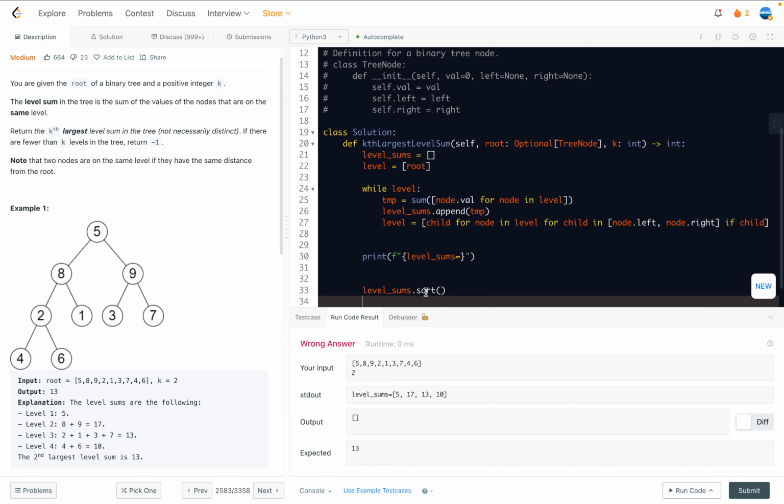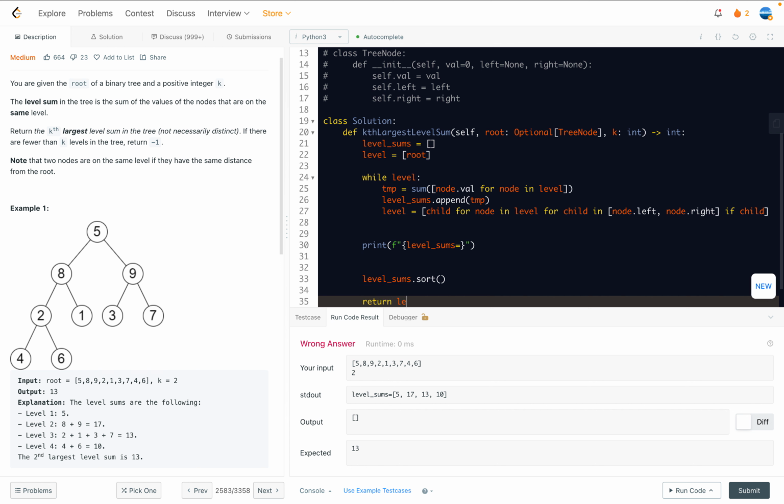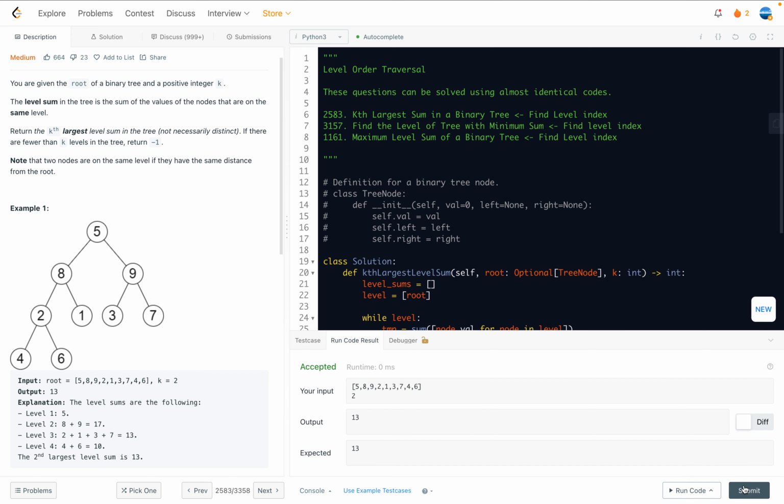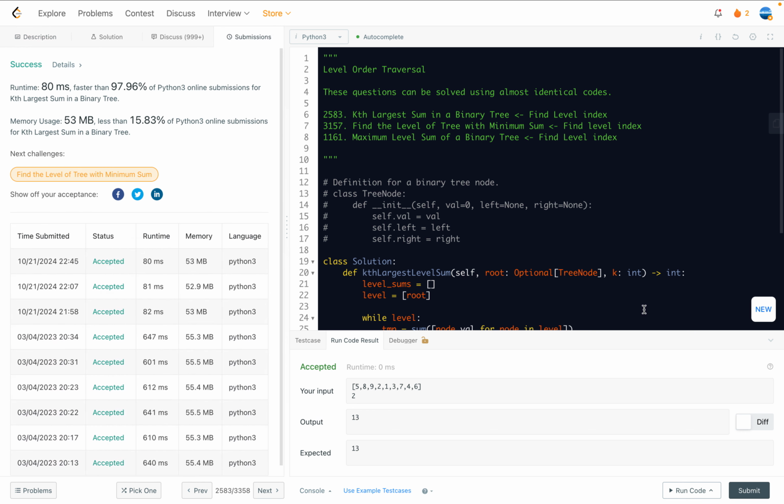Here we are sorting from small to large. Then when we do the return, we just need to return level sums at negative k, if the length of level sums is greater than or equal to k, otherwise we're going to return -1. Let's comment out this part, and then let's do a test. Yeah, it passes all the cases.